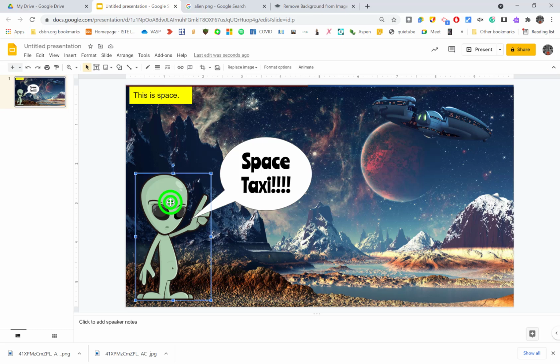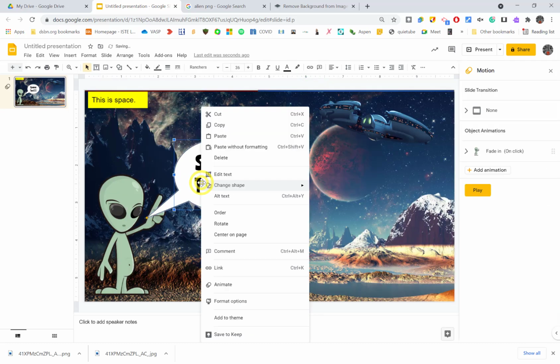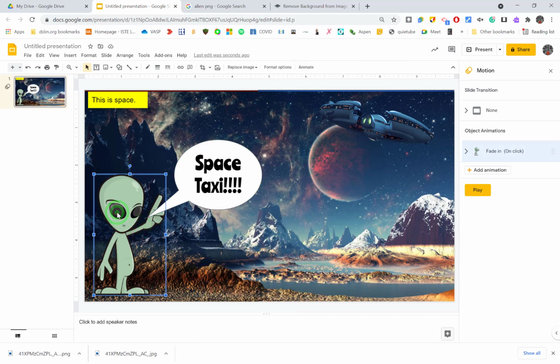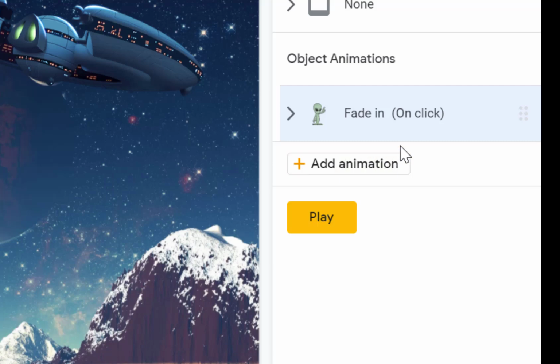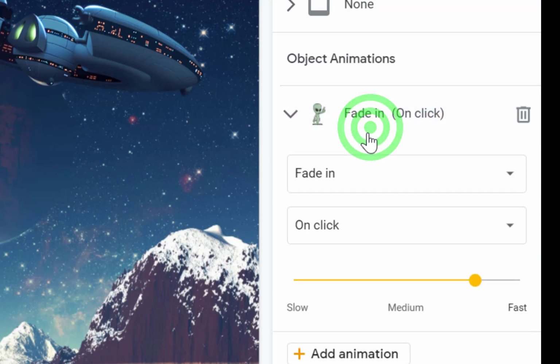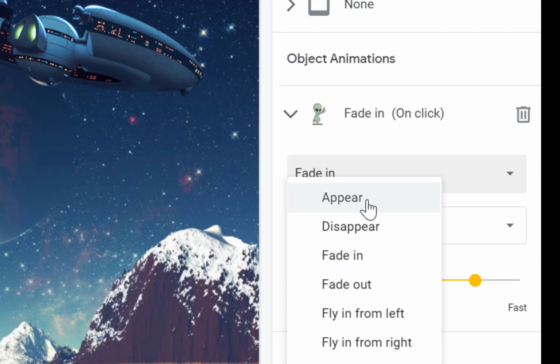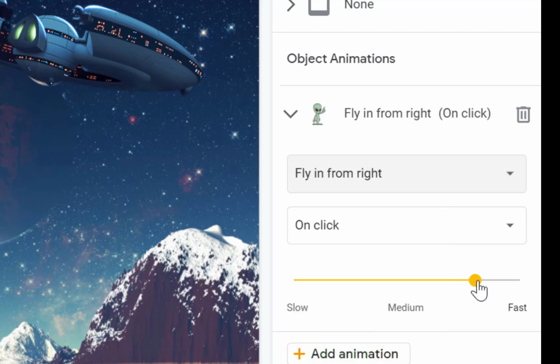So I'm going to click on the alien first, and I'm going to go up top here where it says Animate. You can also do a right click because the Animate button is in there as well, but make sure you clicked on the one you want to move first. So with your animations, you can see there it is. Right now, it's just a fade in. So if I click on this, I have all these choices. So you can have them fly in from the left. Let's do that. You can change the speed, and you can also change how it comes in.